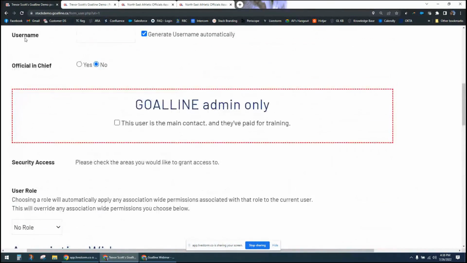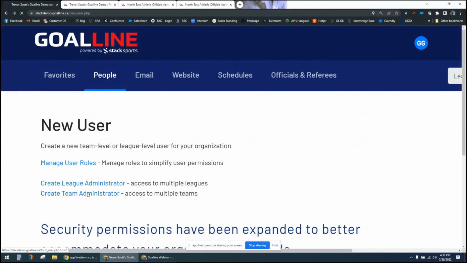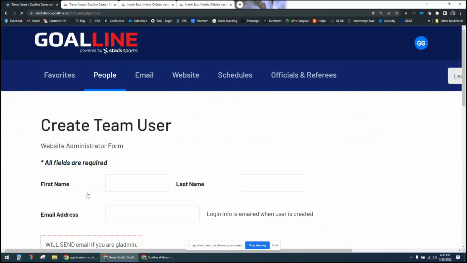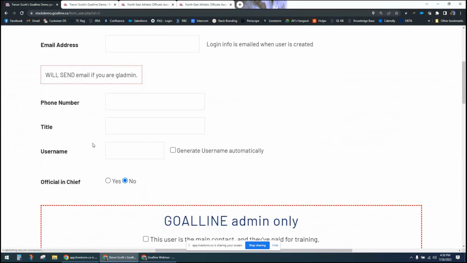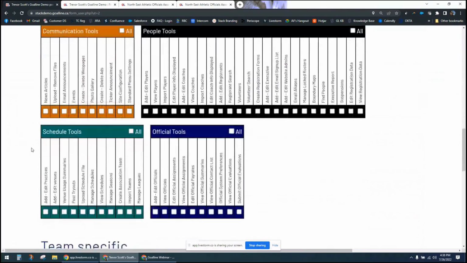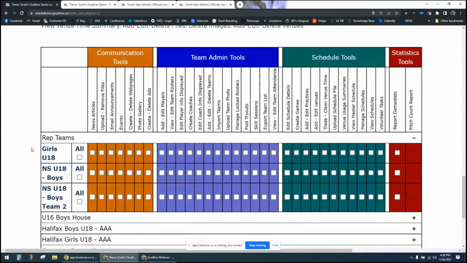I'm just going to hop back and we'll hop into the team specific, and we'll just point out the differences. Not a whole lot of differences. And again, just as a general overview, everything we talked about so far is going to apply here, except for now we're restricted to just this one team.